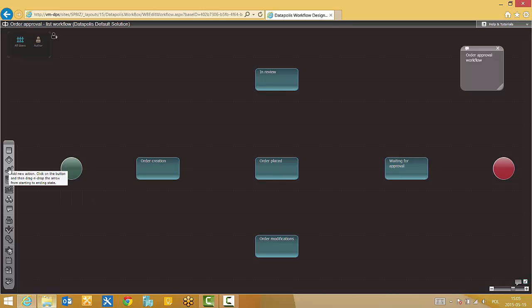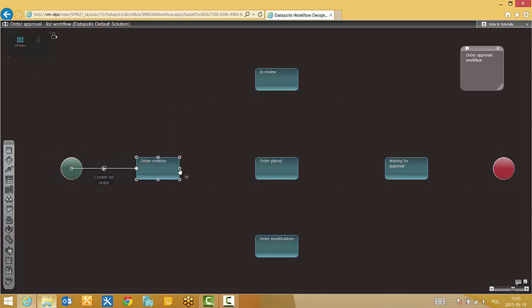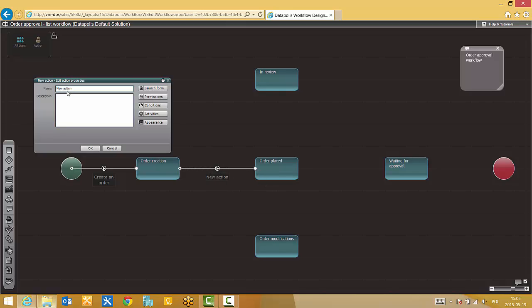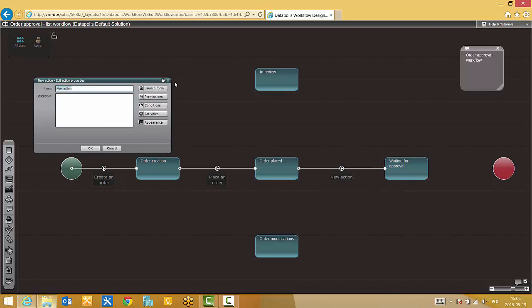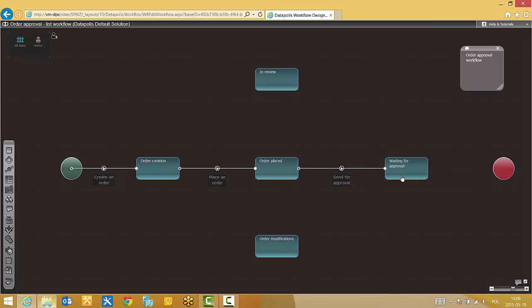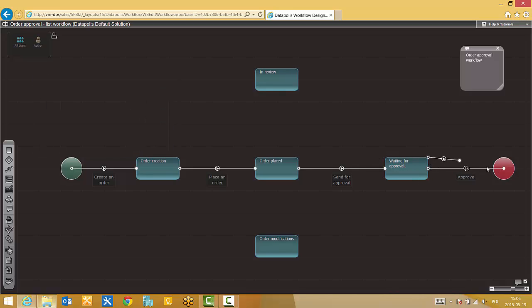Now I have to connect those states with actions. So the initial action, create an order, another action called place an order. We can send the order for approval, so the action will be called send for approval. And someone who's approving the document, the order, can of course approve it. Can as well reject the document.